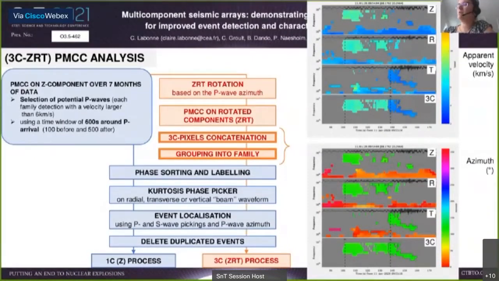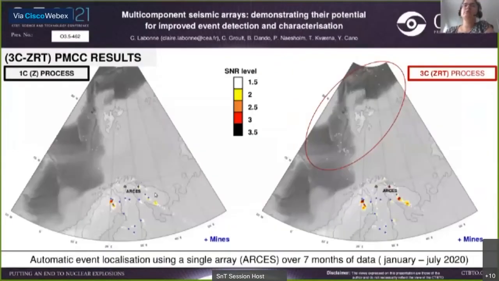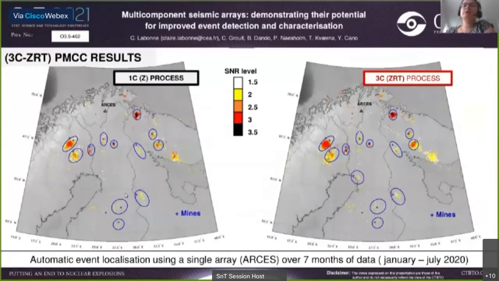So now if we have a look at the results. On the left, you can see the result from the 1C process and on the right from the 3C process. If we compare both figures, both located events, you can see there are more events along the spreading ocean ridge. And now if we zoom on the source part of the access, we can see most of the located events are located close to the identified mine area. We also see some events located along the coast. We have some phase misidentification, which appears here as a double cluster in the direction of a certain mine area.